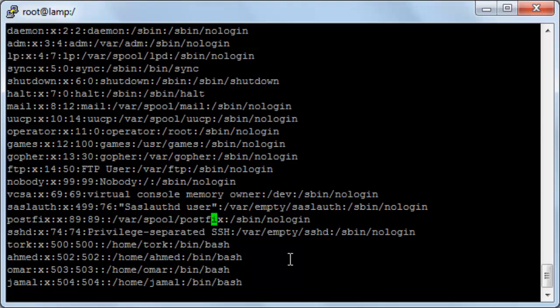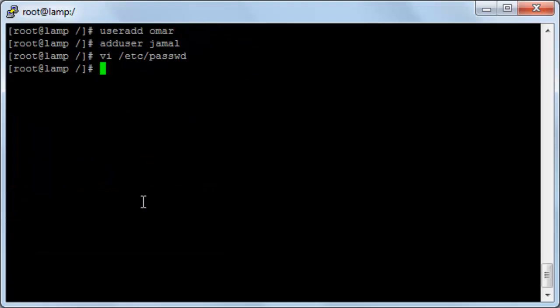You can see next to other users this word /sbin/nologin. This means that this user can't access the shell. And normally users that can't access the shell will be services such as FTP. Now I will go back out. I will type colon, q, and the exclamation mark. Press enter. Now we have seen how to create a user.